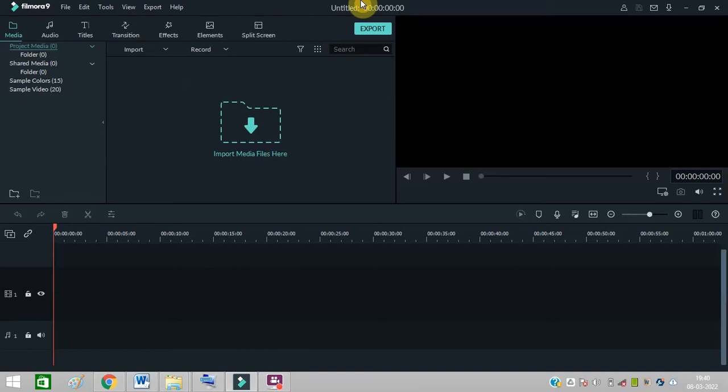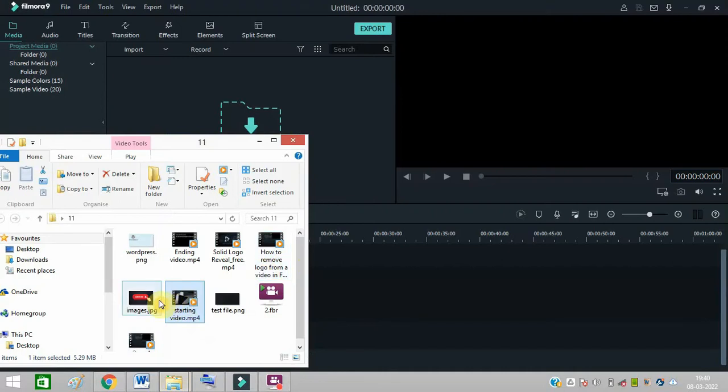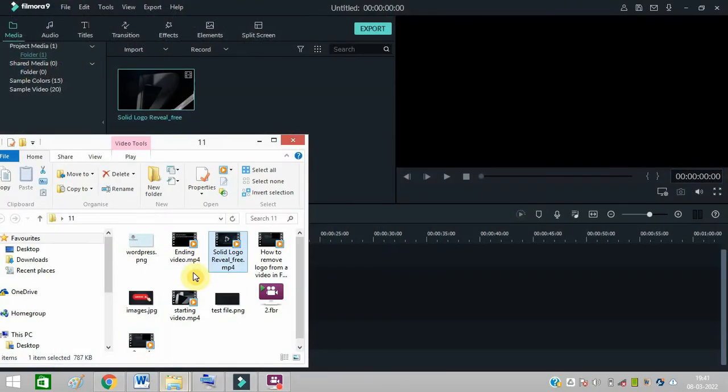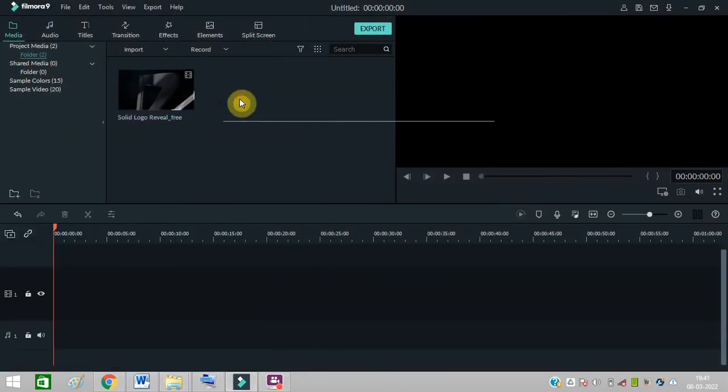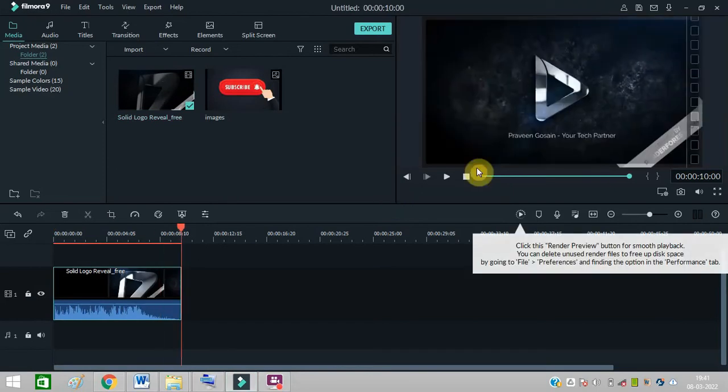How to add an image in between a video using Filmora. So I will add a video and an image in Filmora. So this is the video and this is the image which I want to add in between. So first of all, I will add the video.